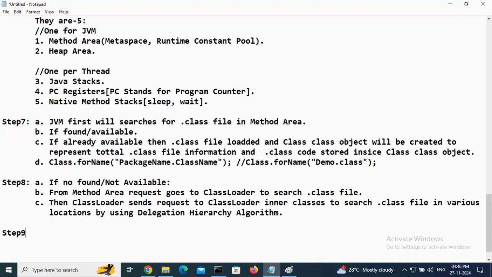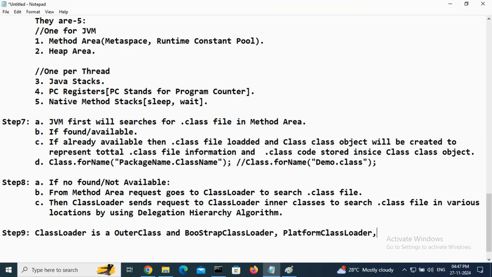Let's add another point, a separate point, the ninth one. Step 9: ClassLoader is an outer class, and BootstrapClassLoader, PlatformClassLoader, and ApplicationClassLoader are inner classes, represented by the dollar symbol.